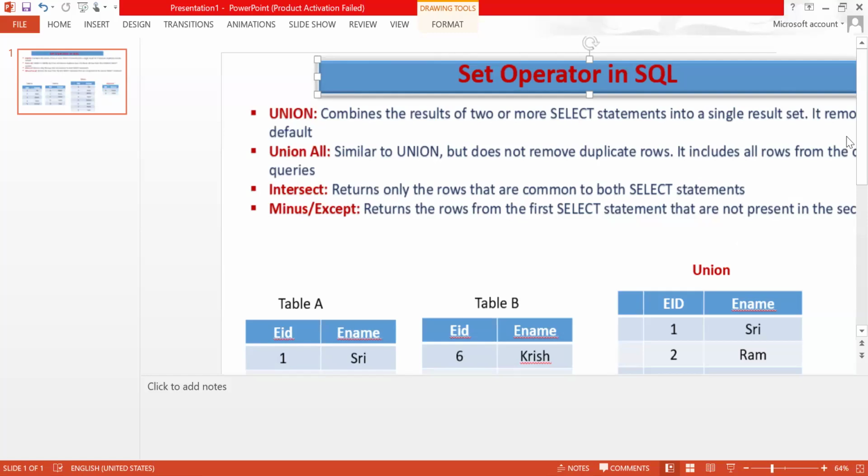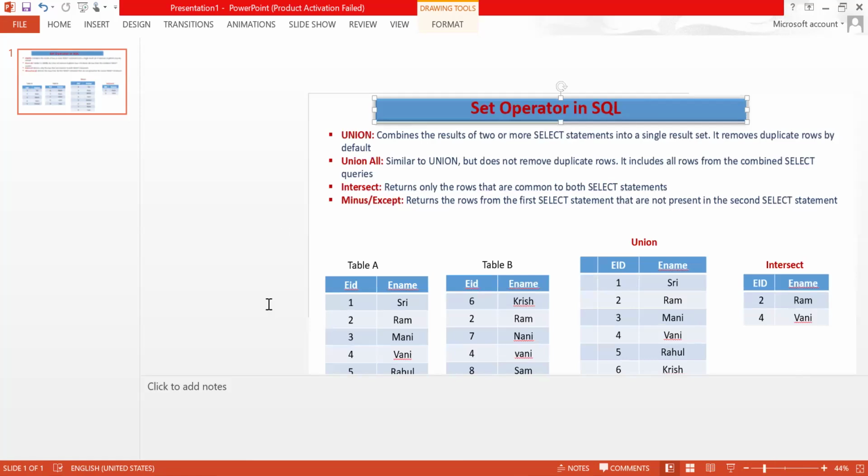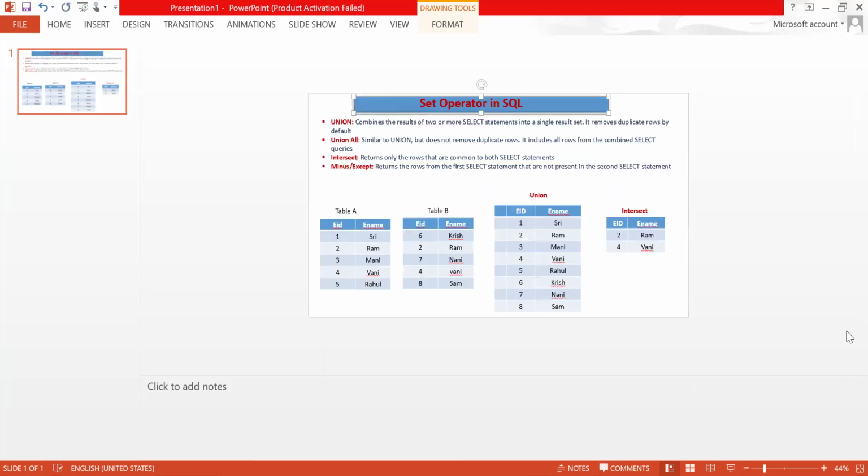Today we are going to see the set operators in SQL. What are the different types of set operators we have in SQL, how can we work on those set operators, and what kind of scenarios can we get related to them? Okay, let me show you this real quick.